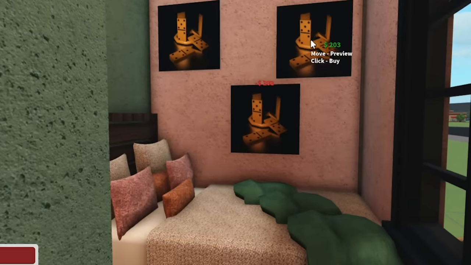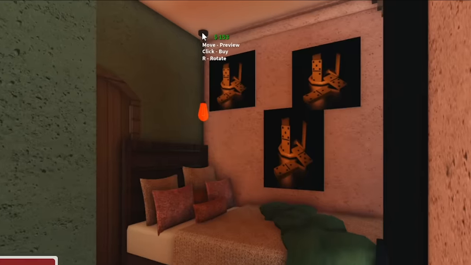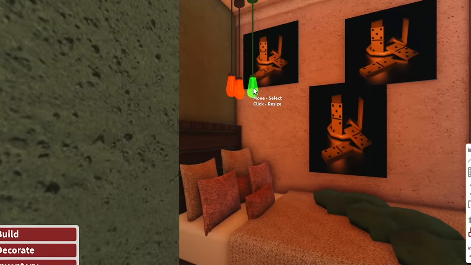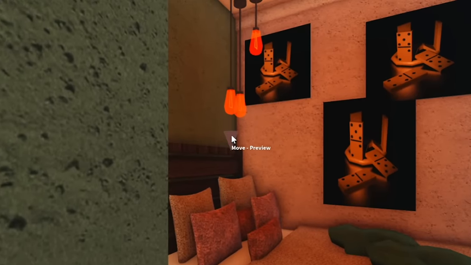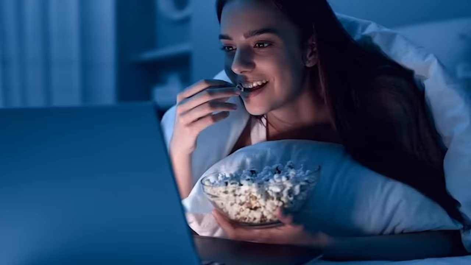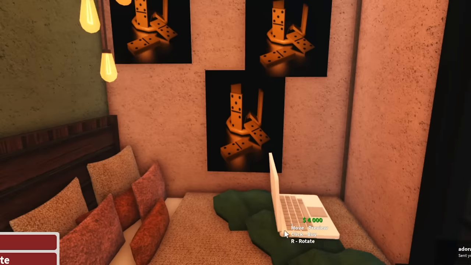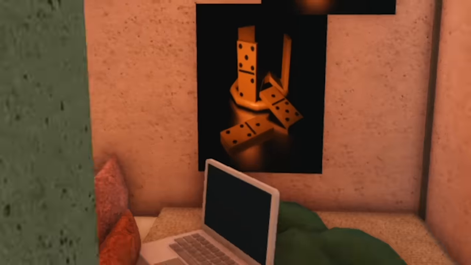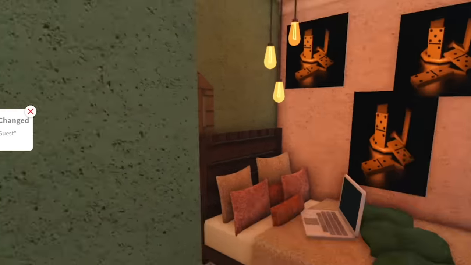And then to fill in the back wall here, we'll just add some paintings. And copying our little build hack from the bathroom, we're also gonna have some pendants in here, because I just love how cozy it looks. Oh, it just makes me wanna snuggle up in bed and just watch a movie. And that is exactly what we're gonna do. We're gonna have a laptop here and I'm just gonna pretend that I'm snuggling up watching a movie in my cozy little boho bed.